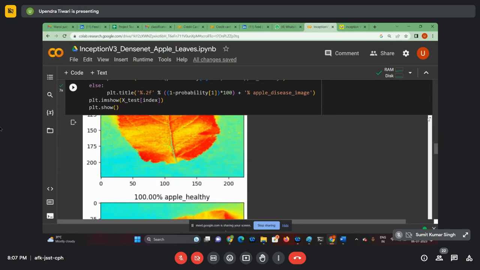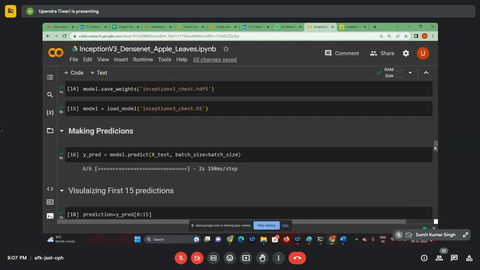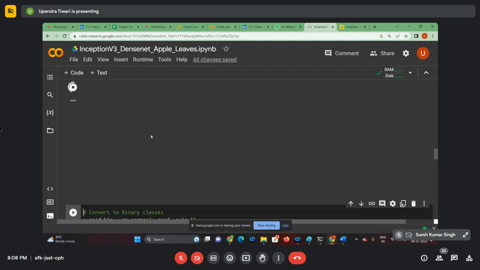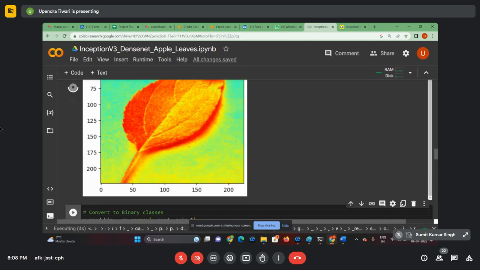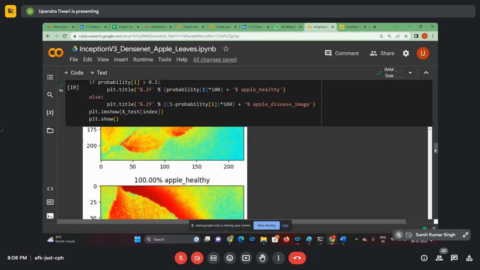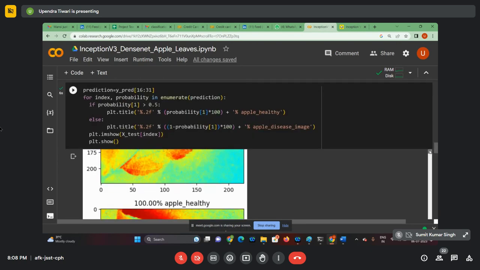So let's do one thing. Let's not take the first 15 images. Let's take the ones after 15, say 16 to 31. Let's see what happens when we have this data. You see, again, unfortunately, we are getting the healthy images only, and its prediction is also correct that these are healthy.